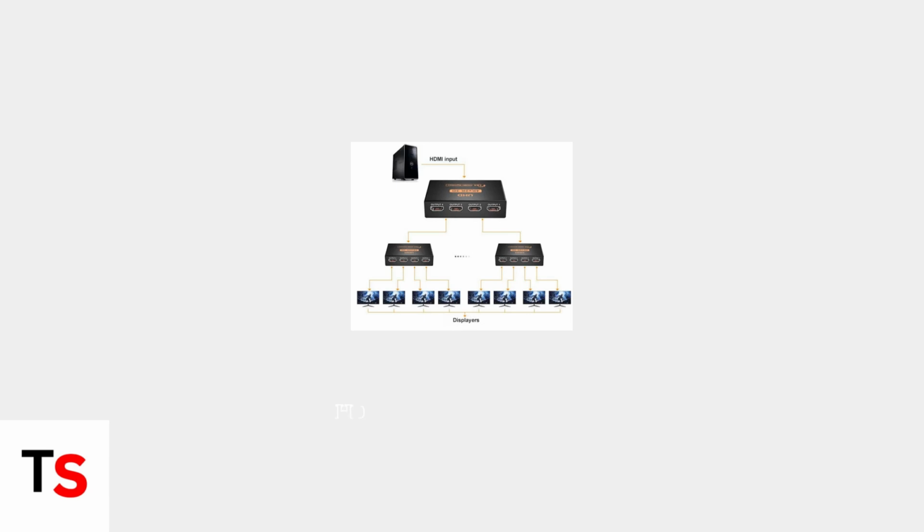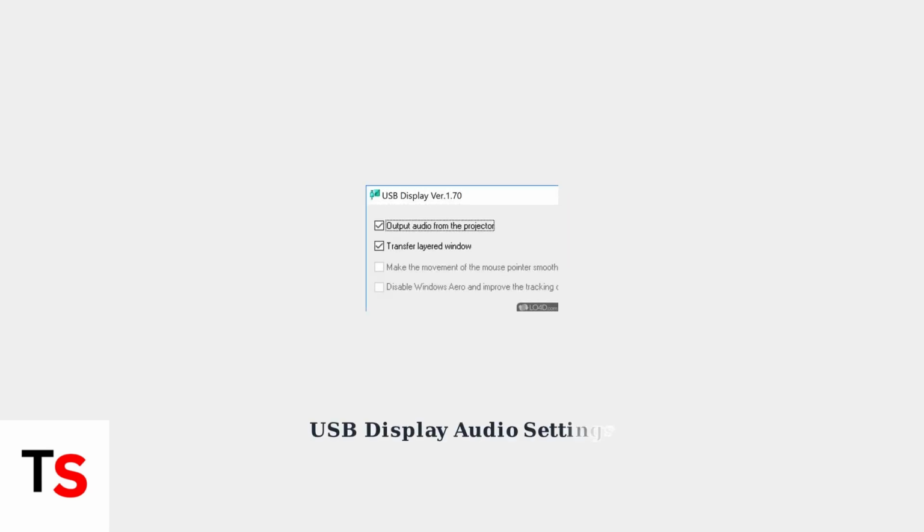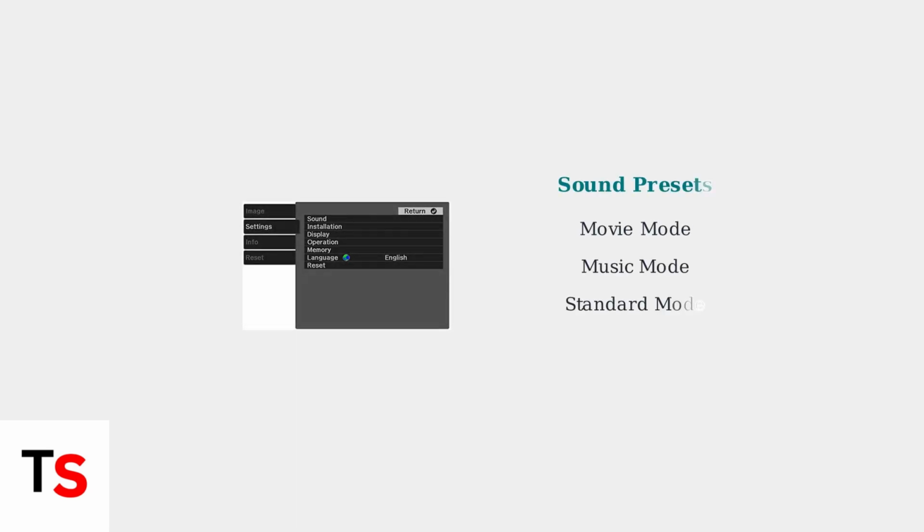For projectors without audio output ports, HDMI audio splitters can separate the audio signal for connection to external speakers. Some models support audio output via USB connection. This requires specific settings in the Epson USB Display Settings program. Epson projectors offer sound mode presets like movie, music, or standard to optimize audio for different content types. Access these through the Settings menu.